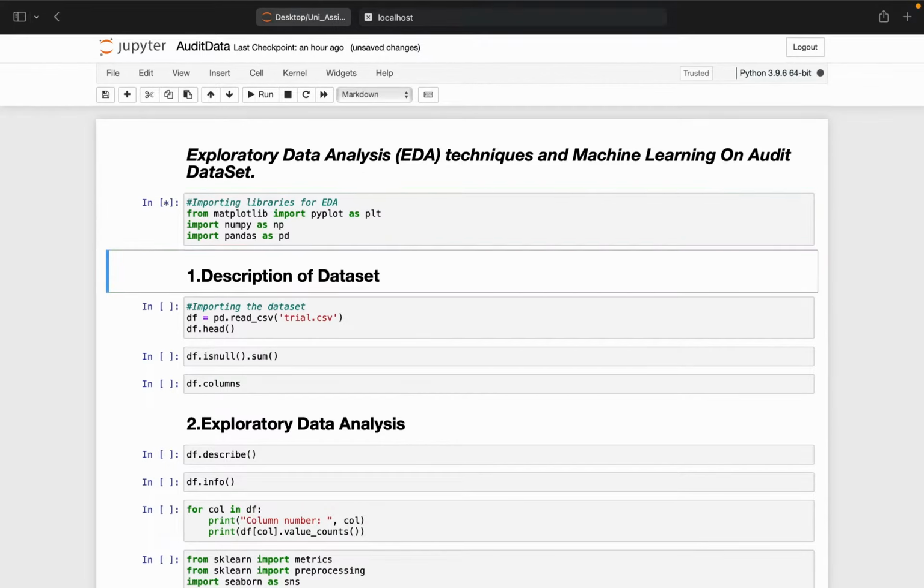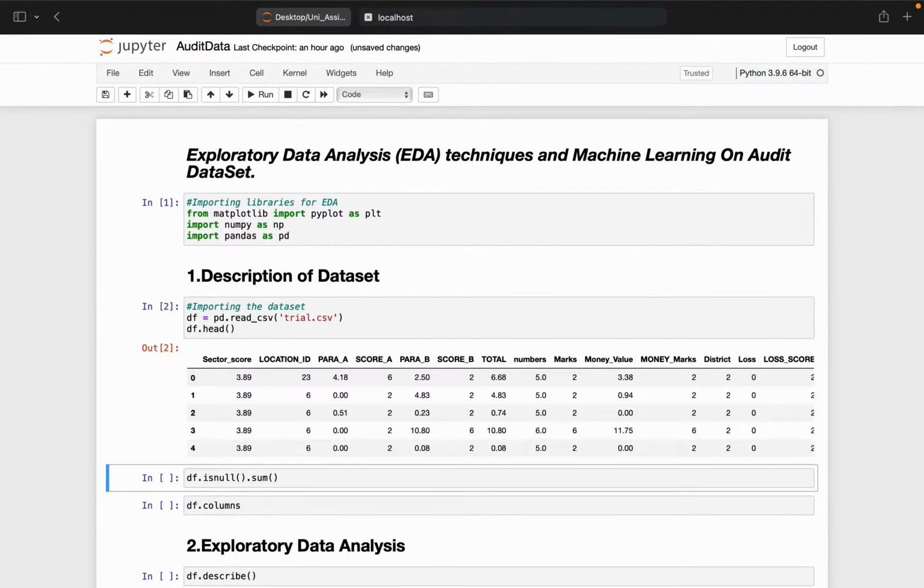We are importing the libraries used for exploratory data analysis. Next, we have the description of the dataset. We use the pandas library read_csv function to load the CSV file. We are printing the data frame. We have 776 rows and 18 columns.